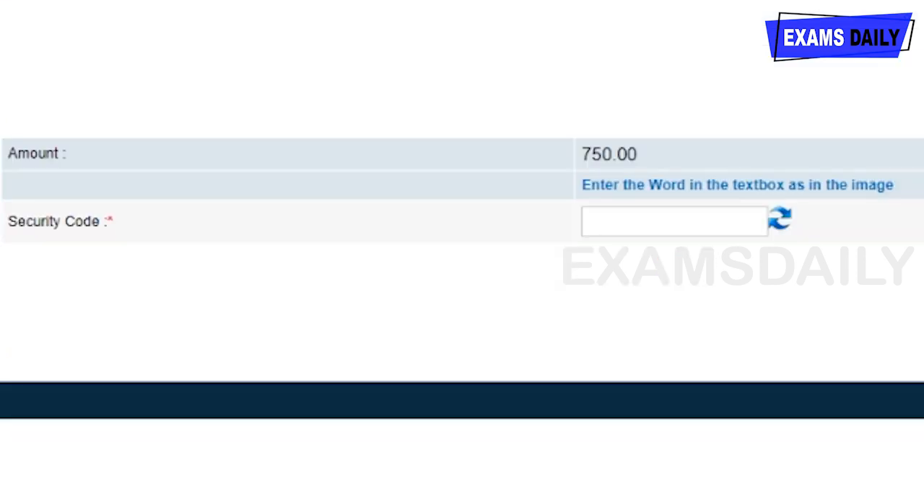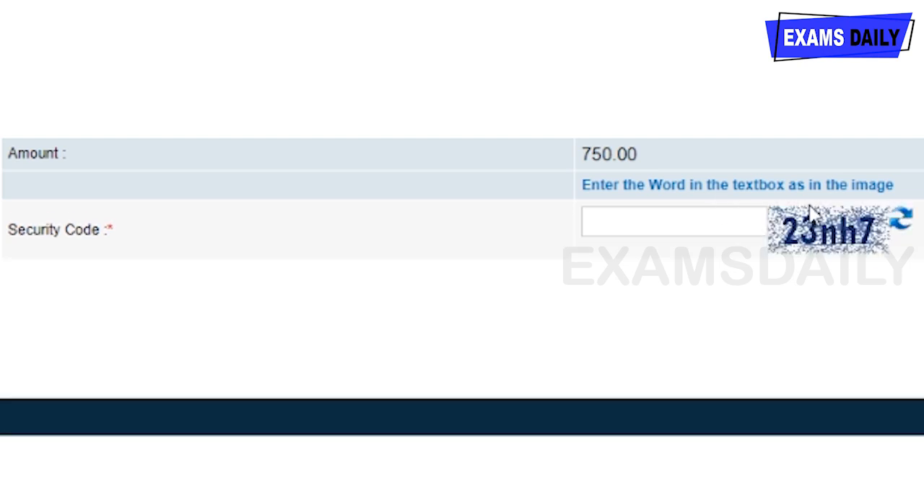So yes, at last you want to pay your payment here. So you want to give the reCAPTCHA, and then if you give submit, you can pay your fee here. So these are the things you want to do for applying for the State Bank of India PO recruitment.